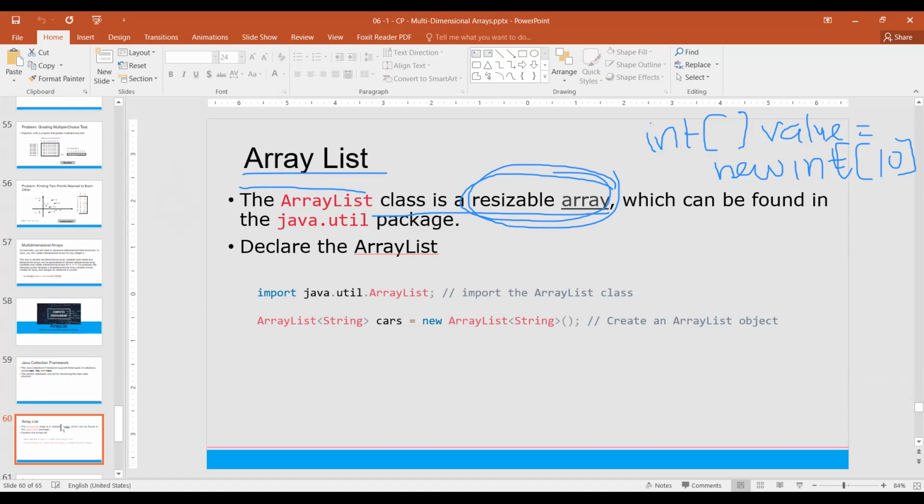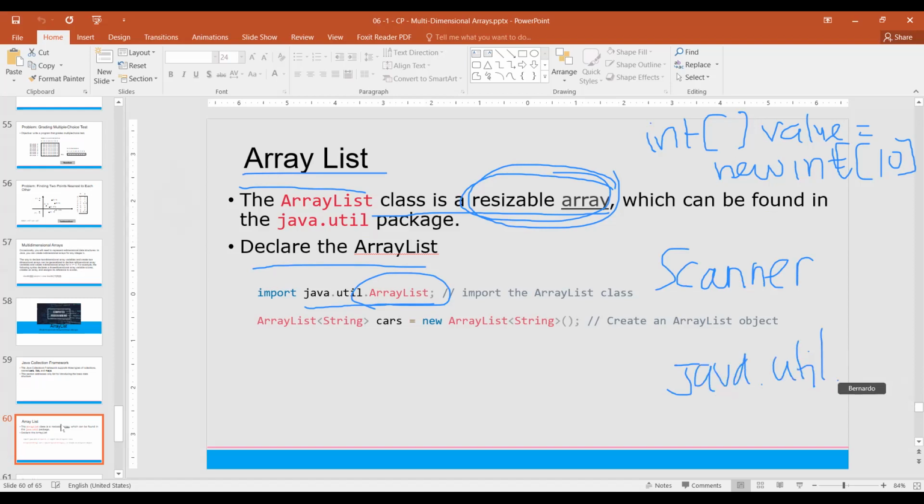Okay. So first, you need to declare the ArrayList. This is the way to use the ArrayList. You need to use java.util.ArrayList. If you are using the Scanner, you can just call the Scanner class. But for the ArrayList, you need to call the ArrayList. But basically it's the same. As long as you use java.util.*, it means you will import all the classes from java.util.